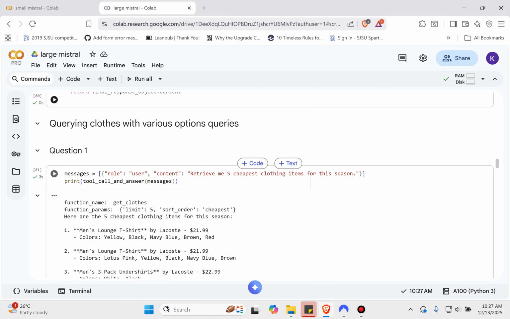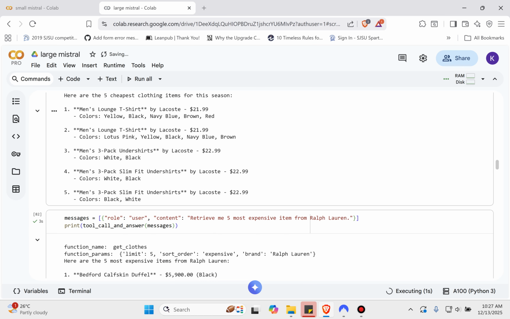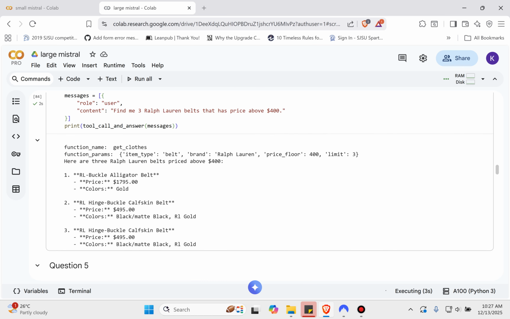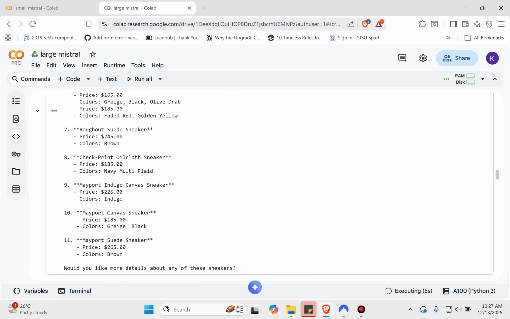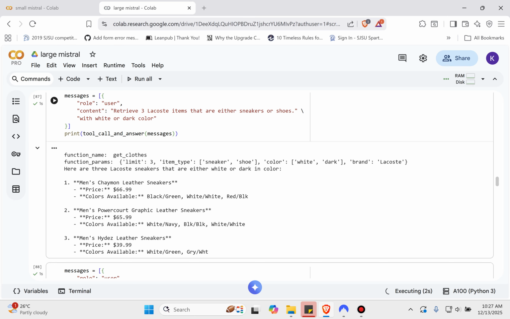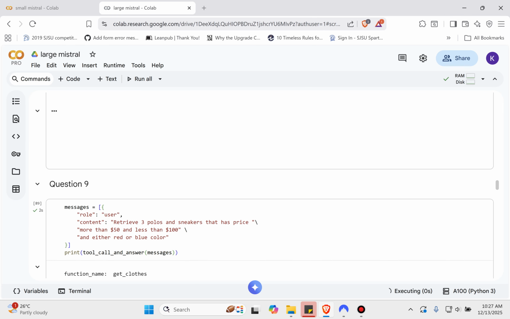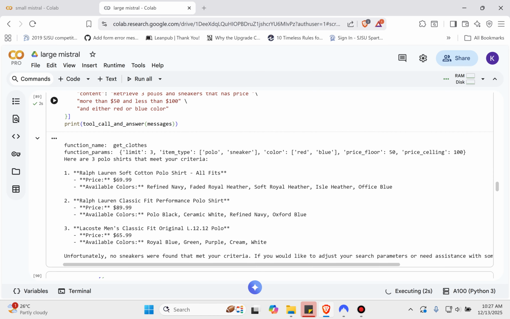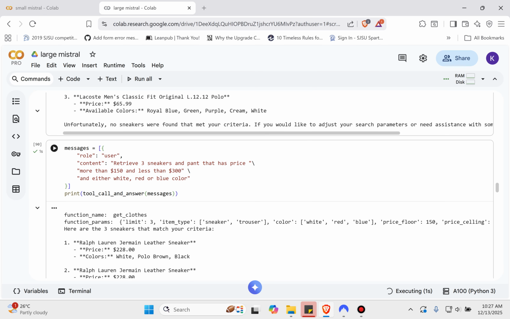And now we go to the query, and the queries get more complicated over time, especially starting from here. And you can see right here, query 9 is kind of complicated, as well as query 10.